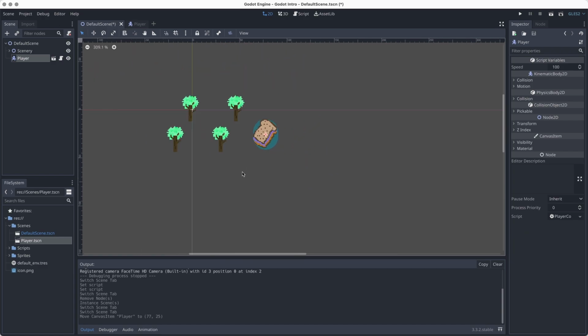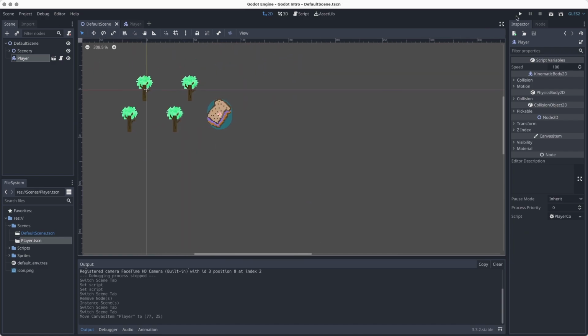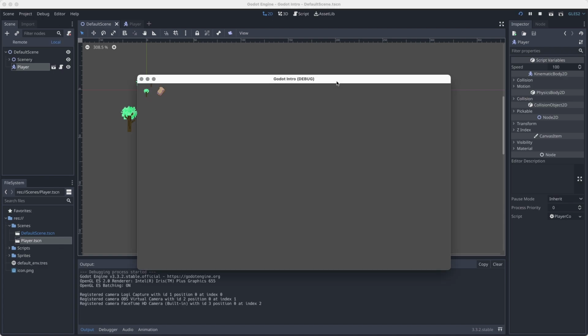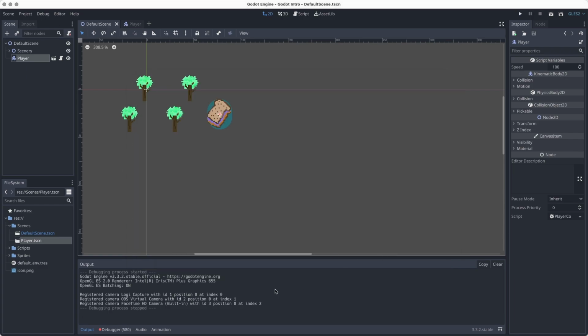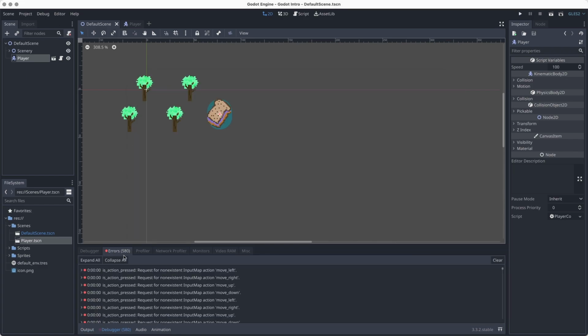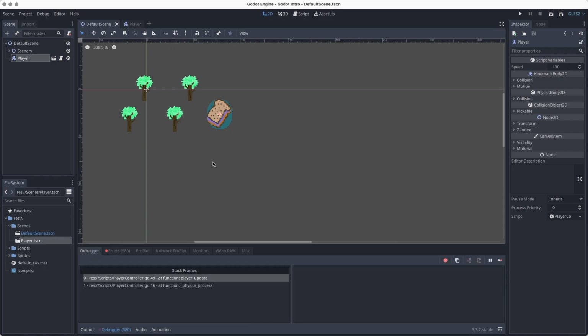And if we try to play the scene, nothing's going to happen because we haven't actually set up the input yet. And you might notice there's a bunch of errors in the debugger. That's what happens when our code isn't set up correctly. That's because we have to tell Godot what we want to happen when we press different keys.